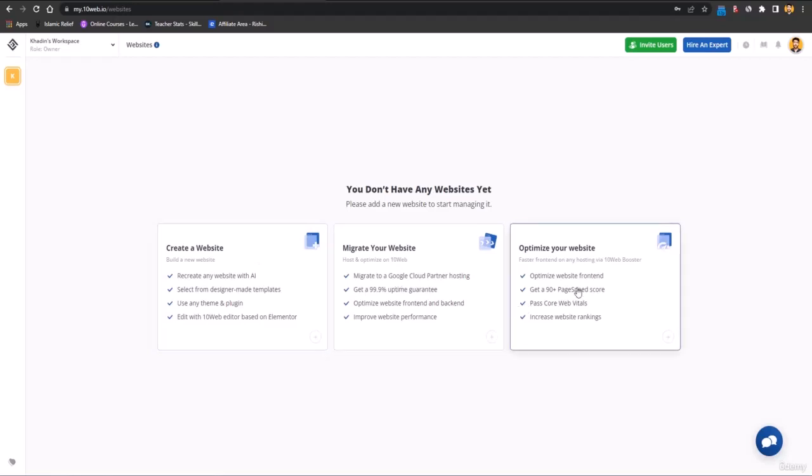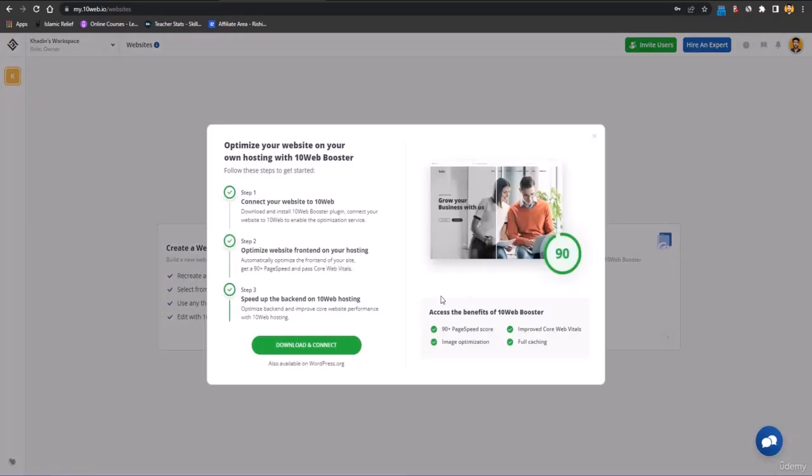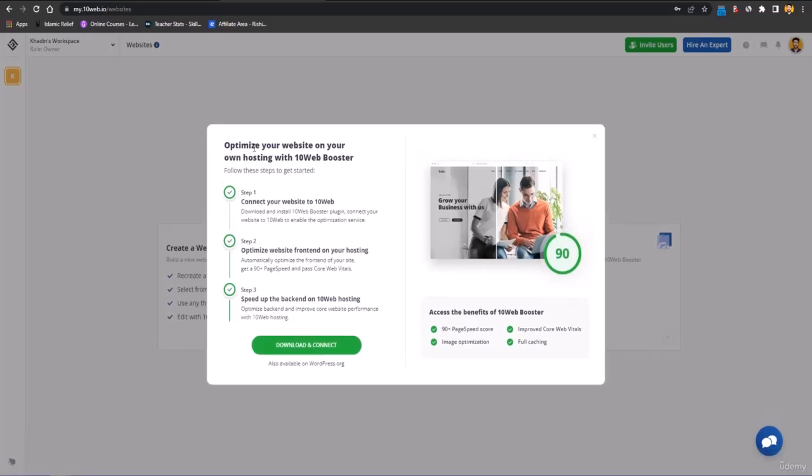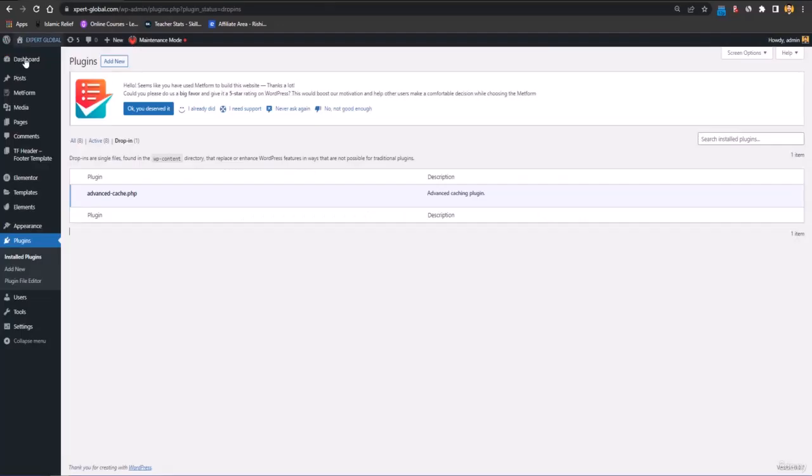Now there are three options. These two are premium options. We just need this option, and we'll have this option with a free account, optimizing your website. Just click on optimize your website, click download and connect, and a free plugin would be downloaded on your computer. And after this plugin is downloaded, just go to your website dashboard.